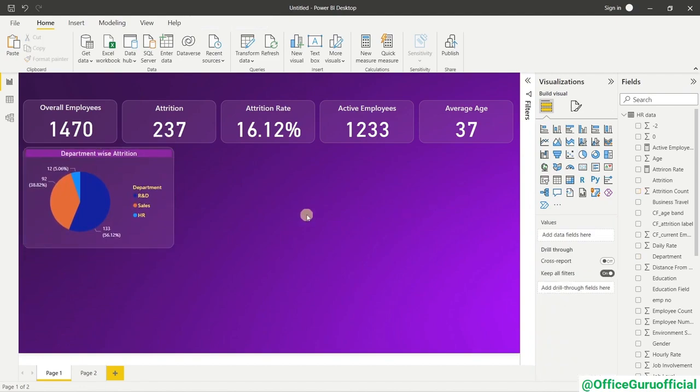Now I will just take this a little up. By using the arrow keys you can change the position of the charts which you are using here.